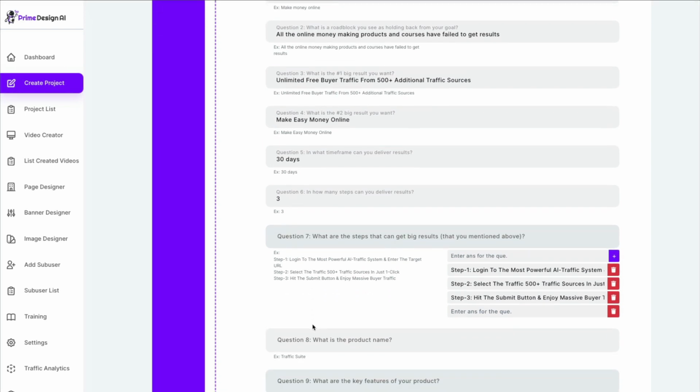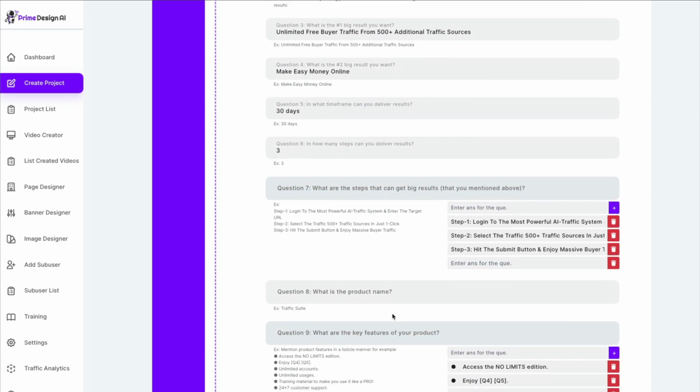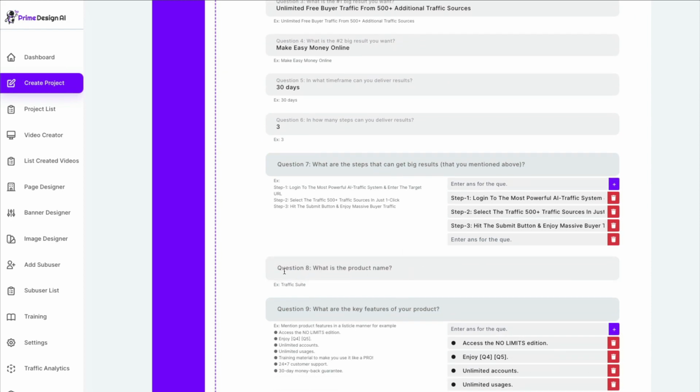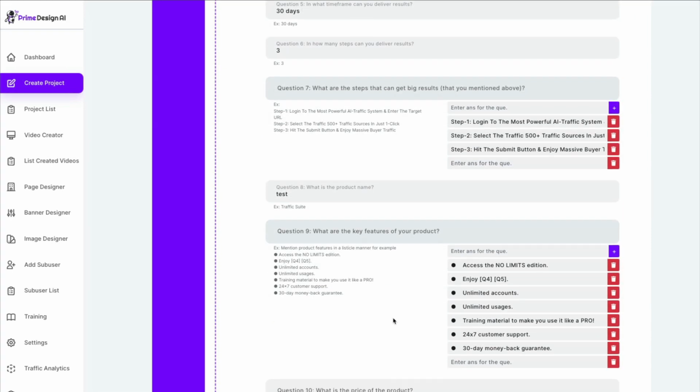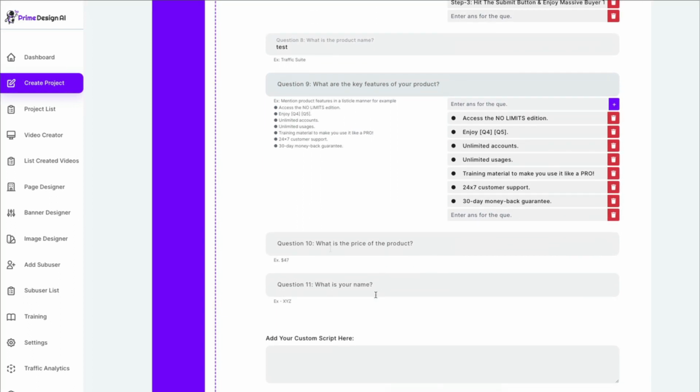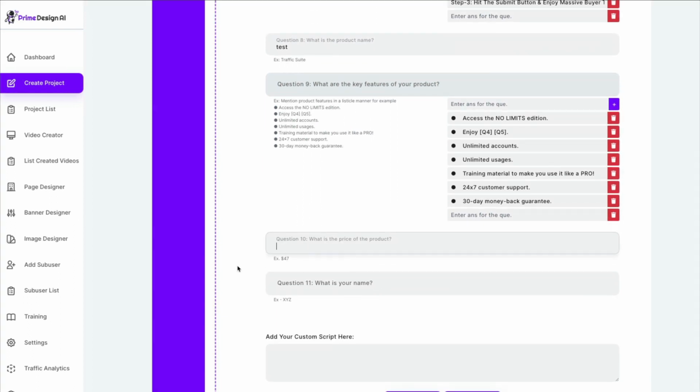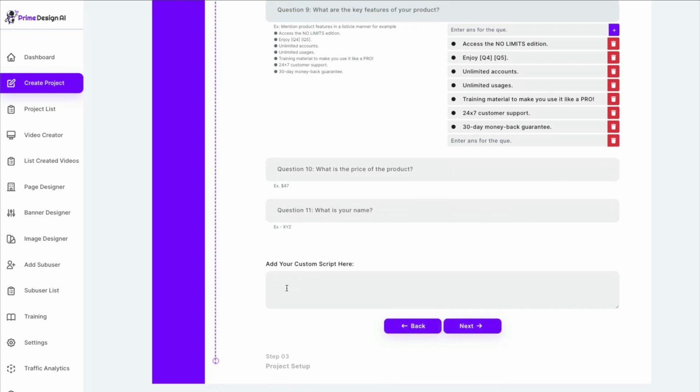And then you can add in what the different steps are. You can add in your product name and the features that you want for that product. Then you can put in a price, you can add your name, and then you can add any more content here. So as you can see, so far this is way more than 3 steps.